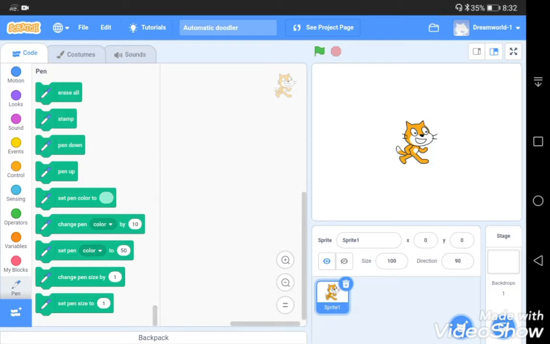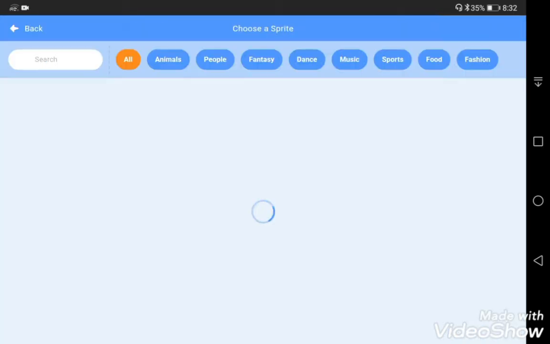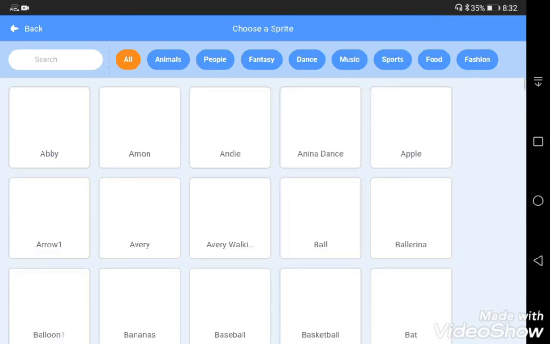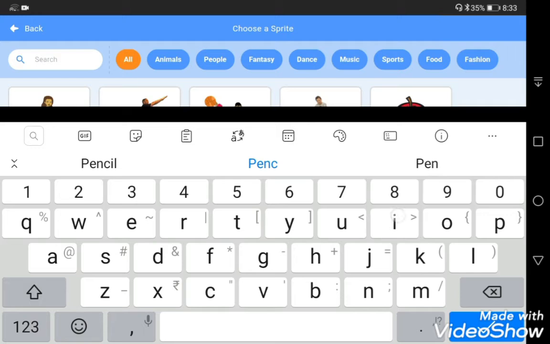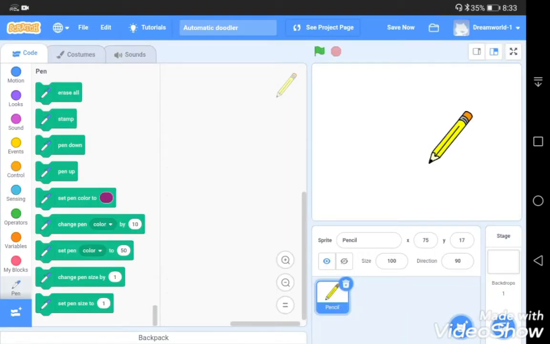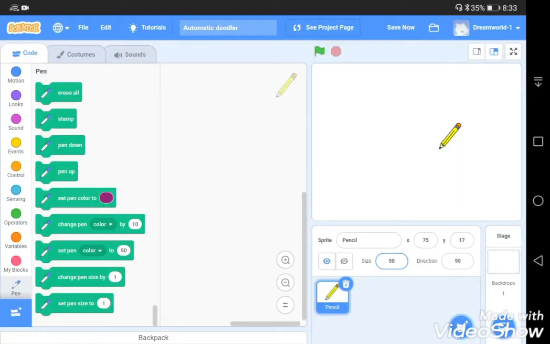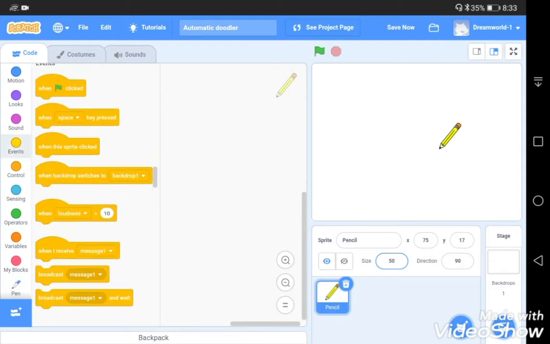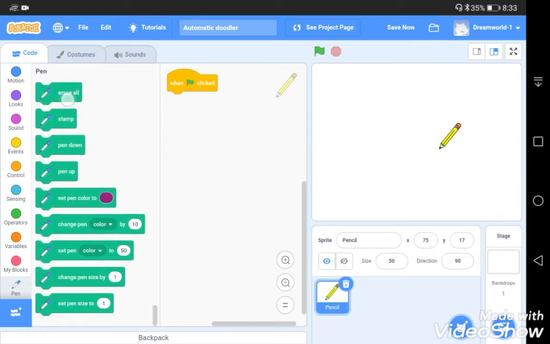Now let's start our coding by selecting a sprite. So here I go with the pencil. And we'll also reduce the size of the pencil to 50. And let's start our coding with the green flag, and go to pen, and take erase all.